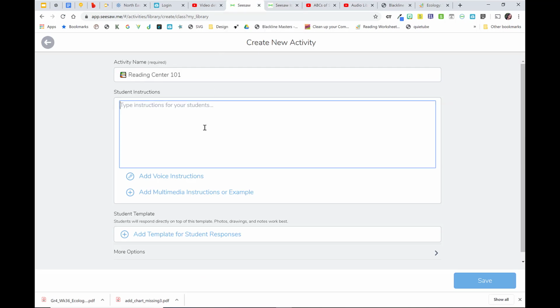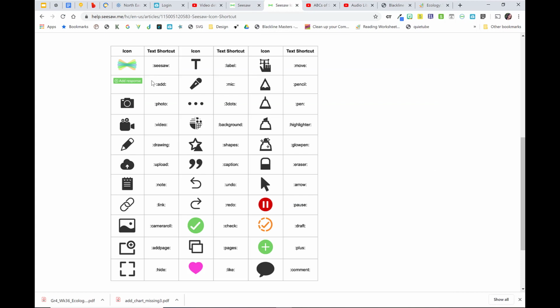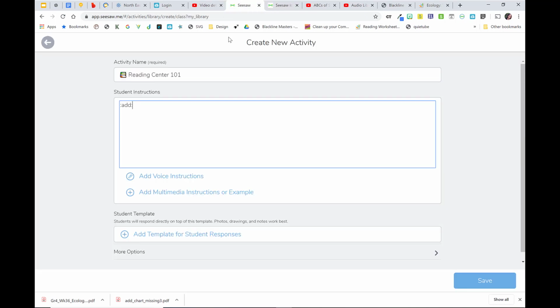The first thing that we need to do in the instructions is tell the students that they need to click on Add Response, because the student needs to choose that button in order to open the activity. If you forget which icon you would like or what the shortcut is, there is a document that shows all of the shortcuts.